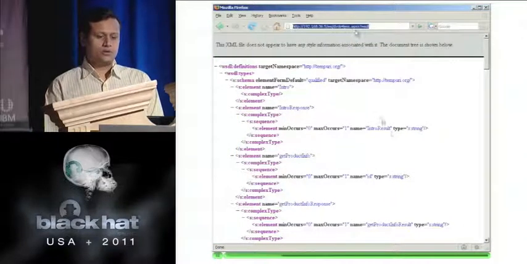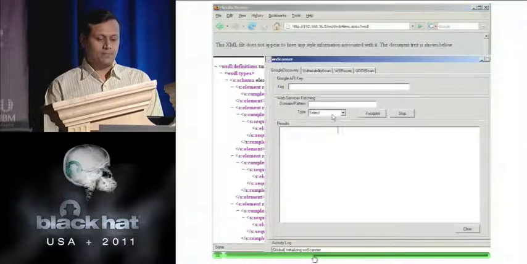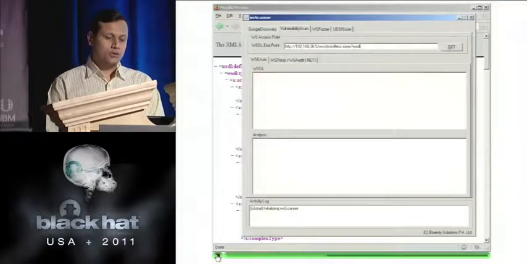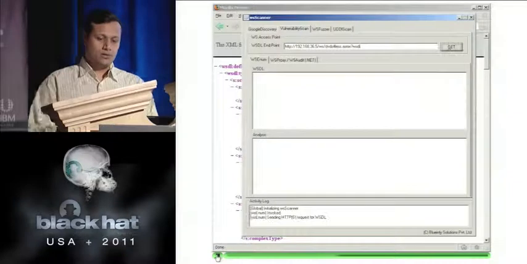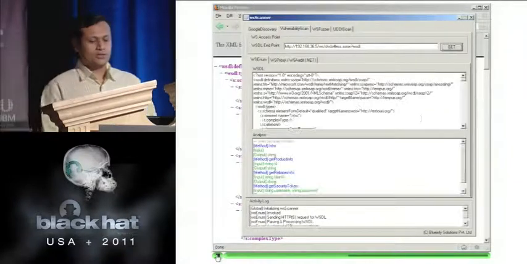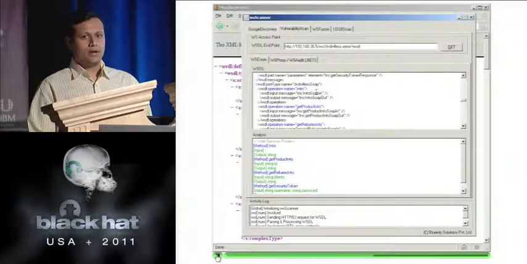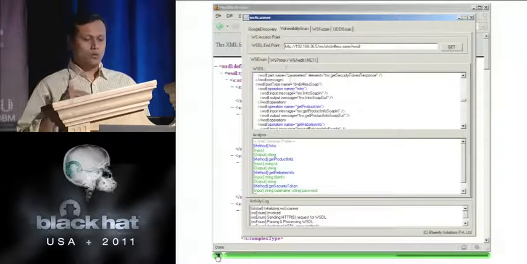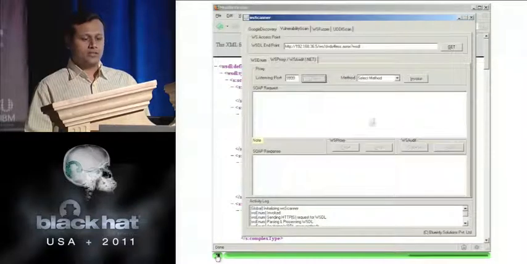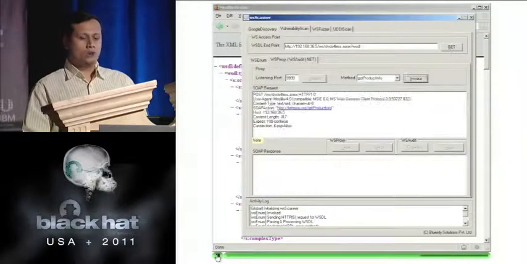So this is your WSDL file. You can take this WSDL file and use another tool called WS Scanner. You can find that particular tool on our site as well. This tool will grab your WSDL file, convert it, find the functions, and then allow you to make an actual call.